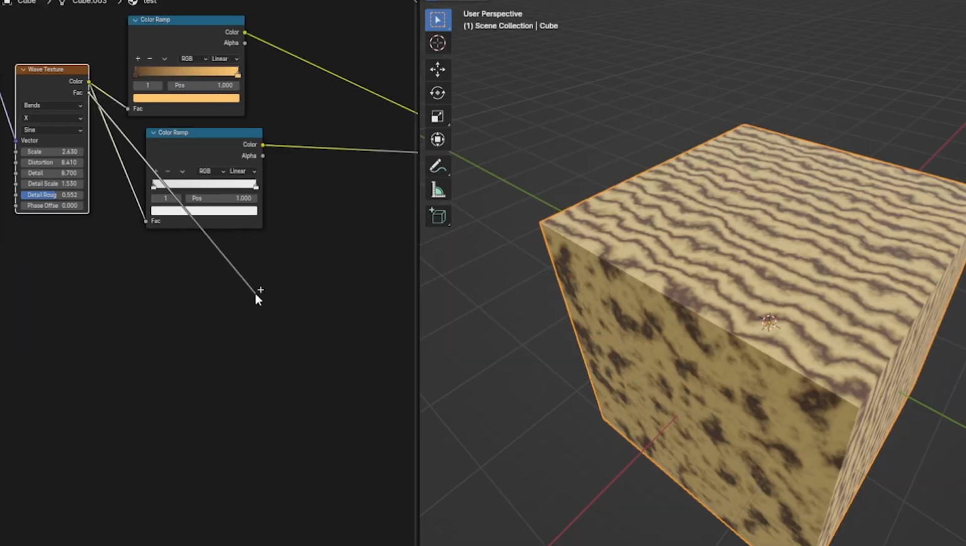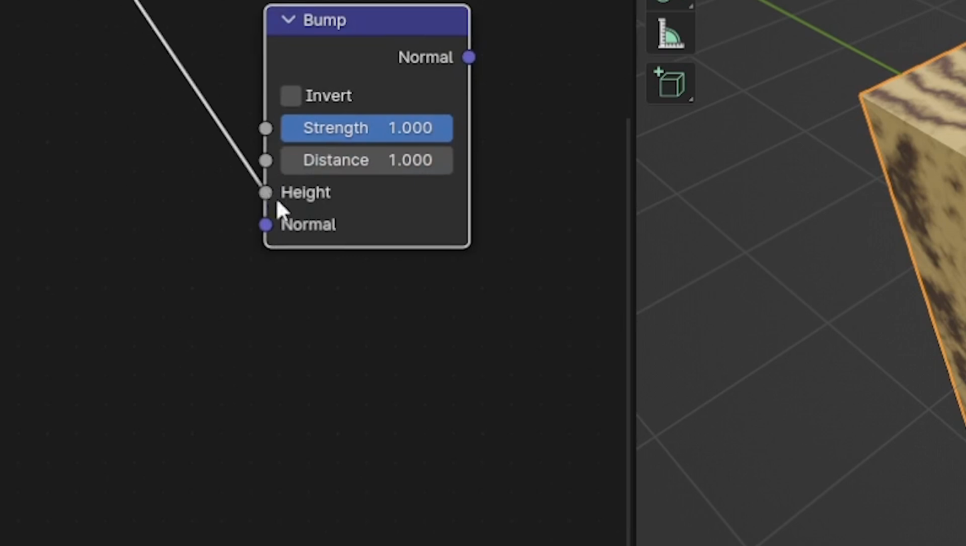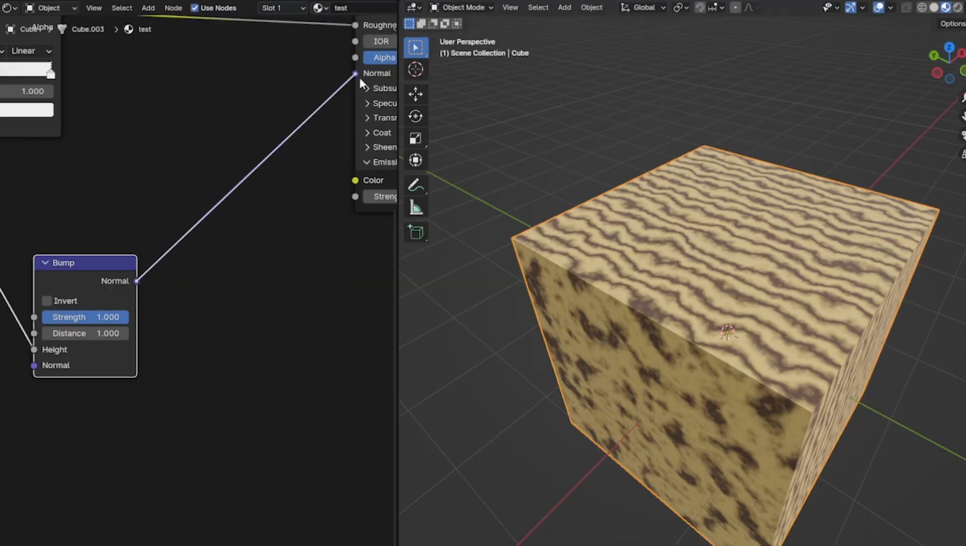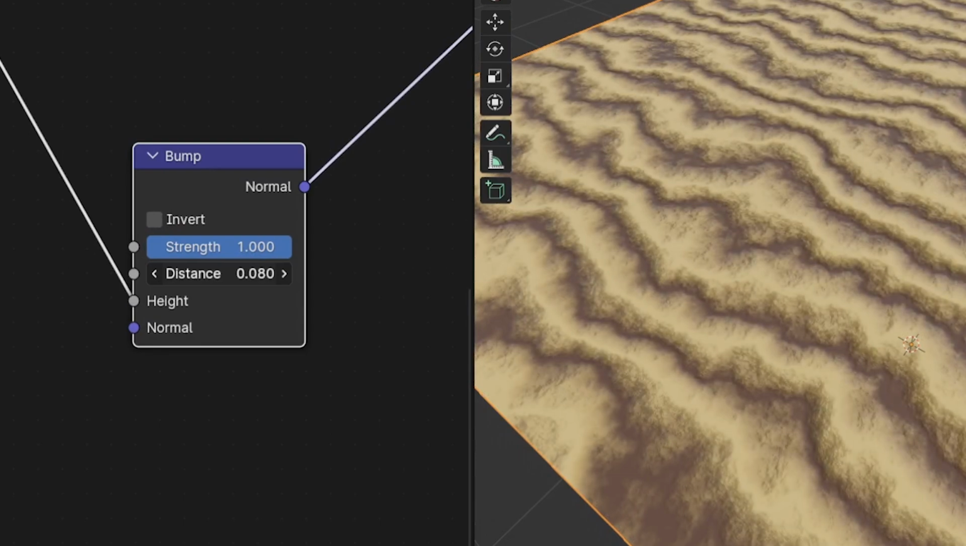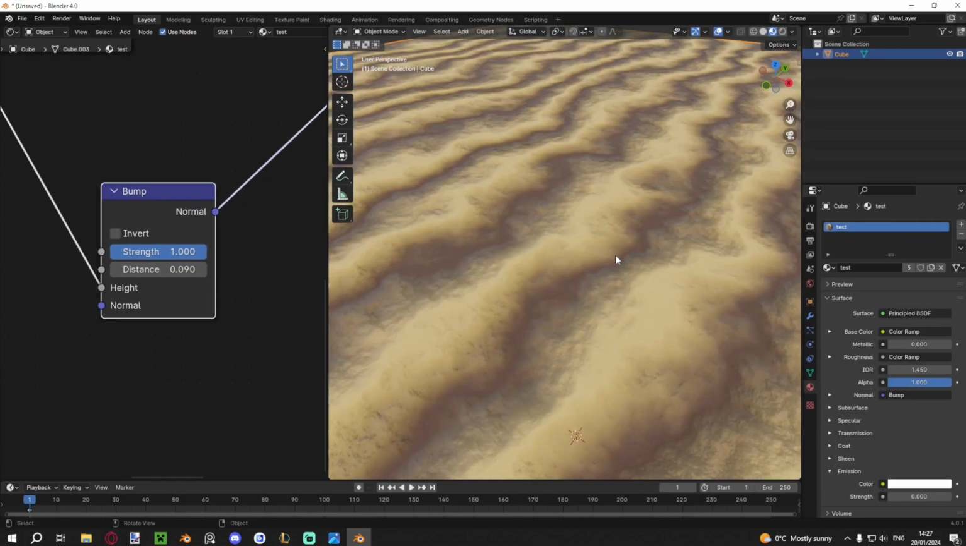What else is missing? Oh, we need bumps, right? Wood. Let's plug this into a bump node into the height input. So this will change a black and white image and turn it into bump information. So if we plug this into normal, wait for it, boom, we get bump information. We can also drop down the distance to make it less intense, and we have a really quick, really sloppy makeshift wood texture, for an example, without any UVs.